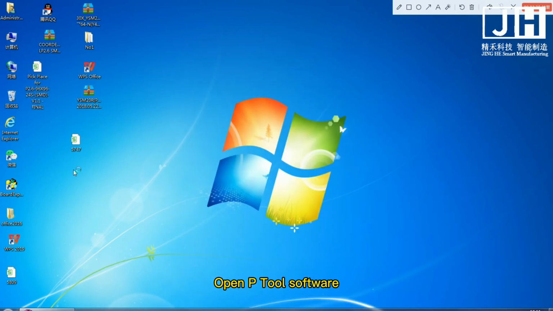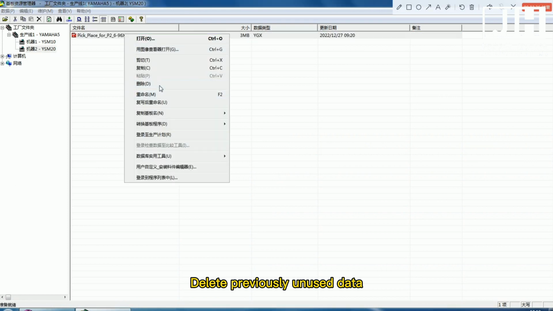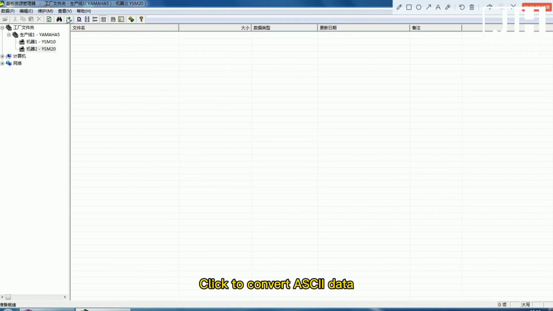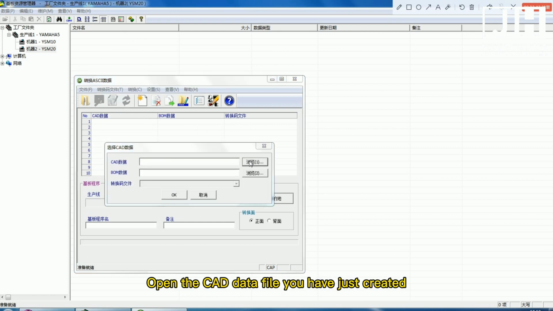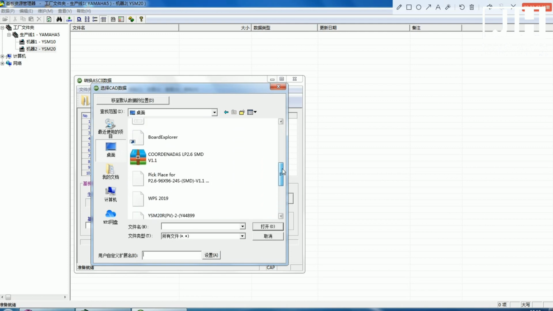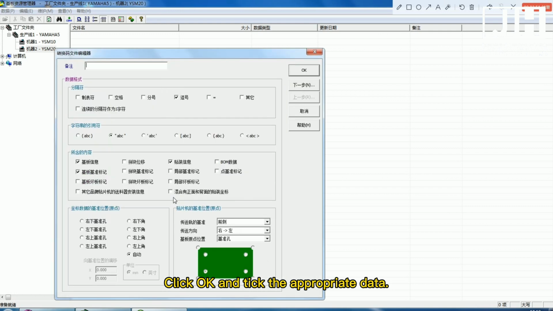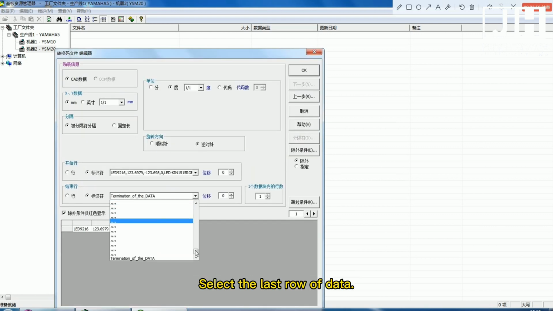Open P-Tool software. Delete previously unused data. Click to convert ASCII data. New conversion code file. Open the CAD data file you have just created. Click OK and tick the appropriate data. Check the box and click Next. Select the last row of data.